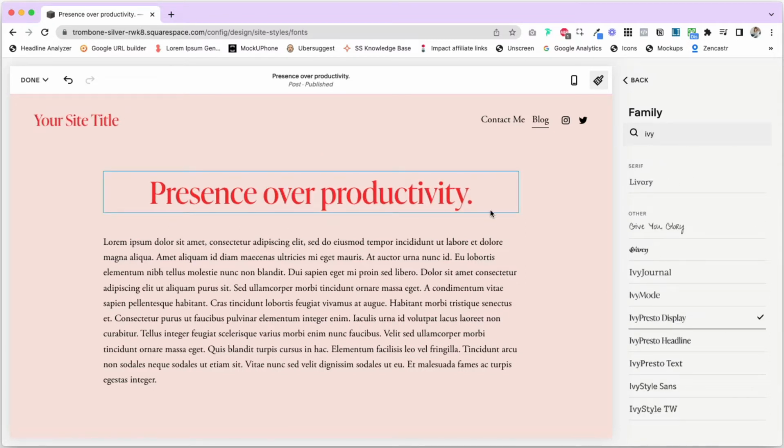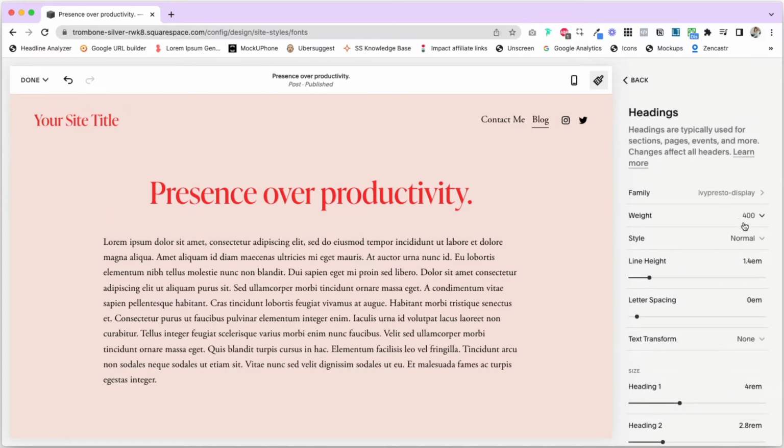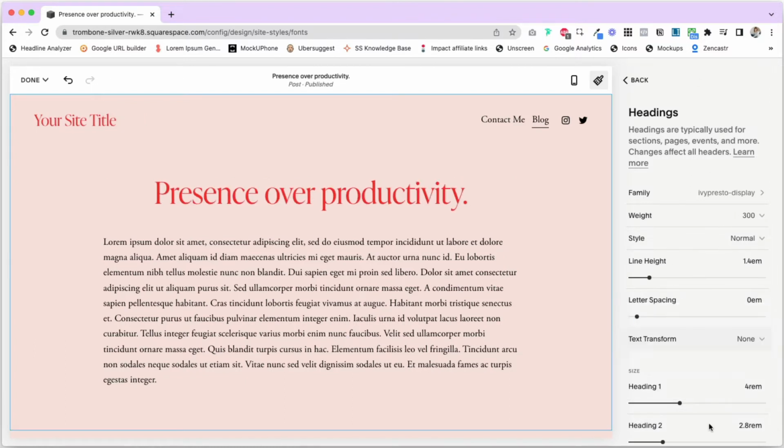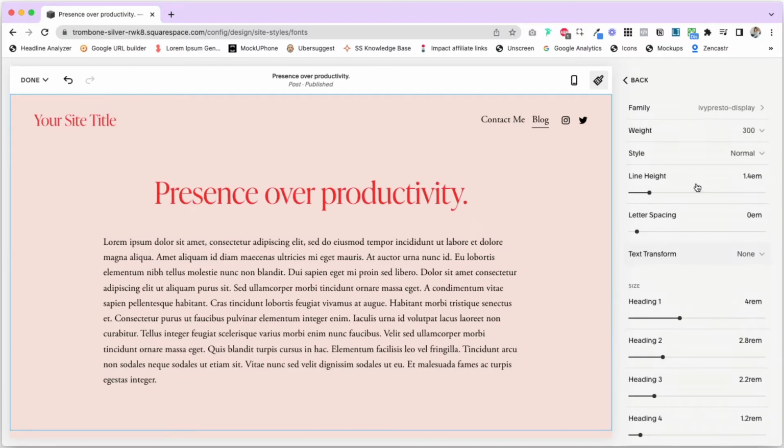I like that for headlines, and then you can click back here and you can change other settings in terms of the font weight, line height, style, whether you want it italicized, whether you want it uppercase or lowercase. You can make all of these changes to the heading as well as the various heading sizes. So I'm just going to click back here.